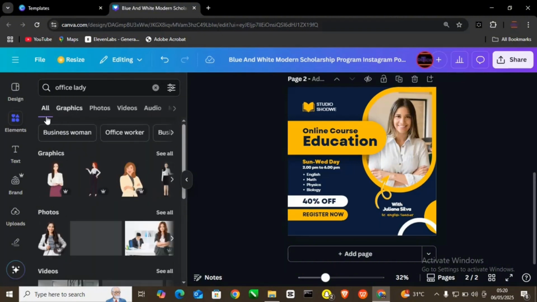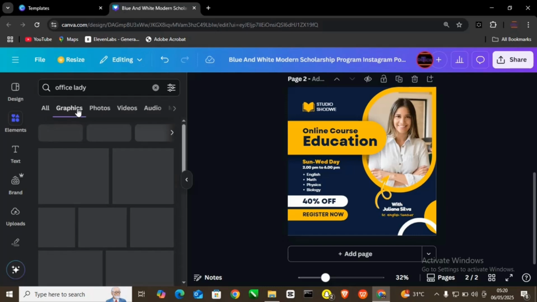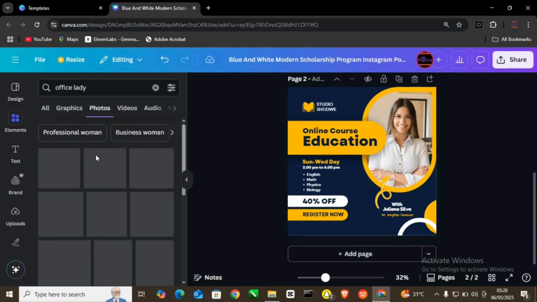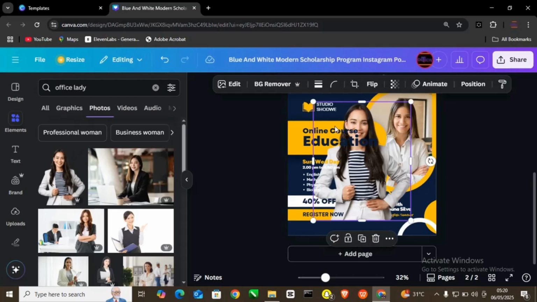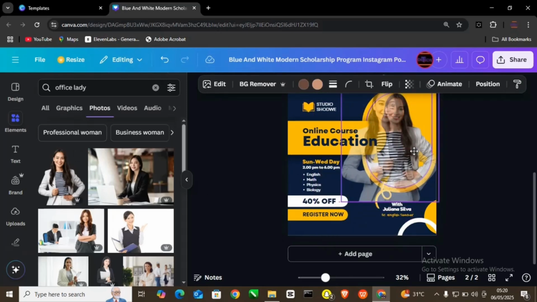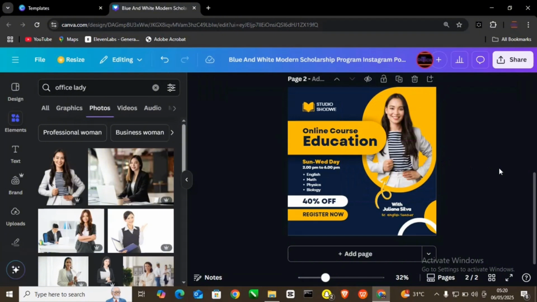You can select either graph or picture. Let me select picture so that they can give me a real human. Now let me select this person, this first one, to replace what I'm seeing. When you drag it on top, it will replace automatically. That is the beauty of Canva. You can see it will replace automatically, and you can change this particular one to your own preferred logo.